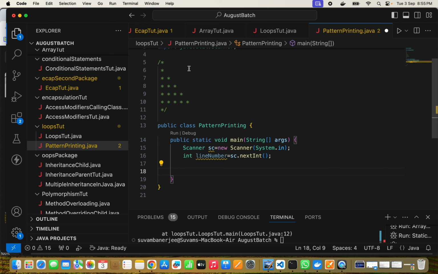If we think about this as a box, first is one star, then 2 stars. First row, second row: first column, second column; third row: first column, second column, third column; fourth row: first column, second column, third column, fourth column, like that. Okay, so for row and column we have to have a separate for loop, or nested for loop, which will be called a nested for loop.